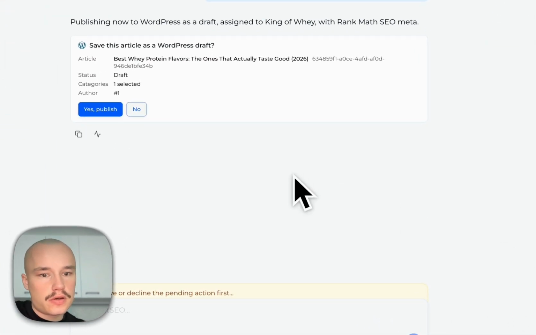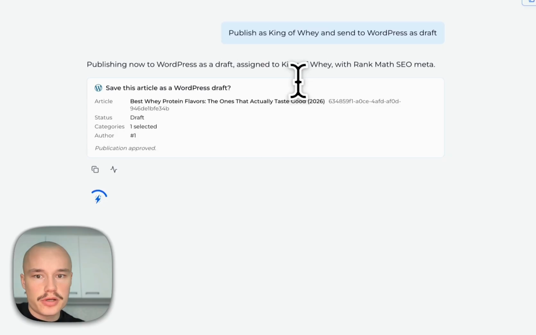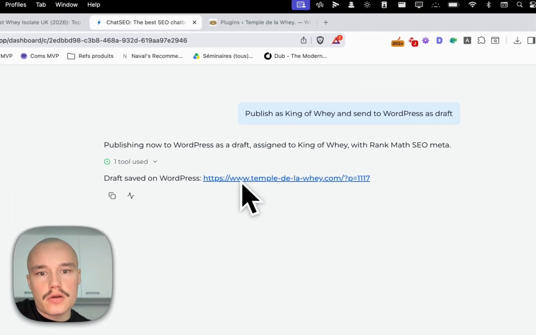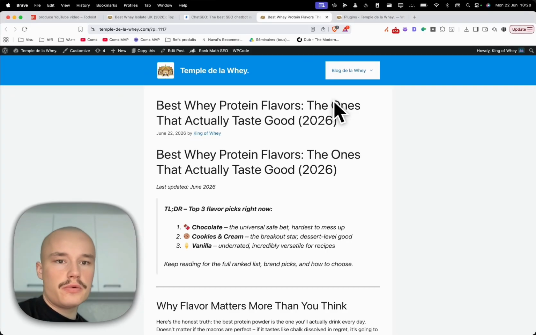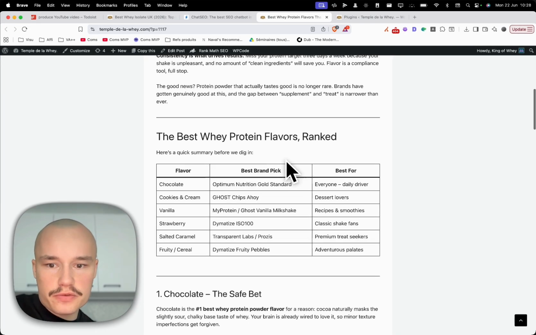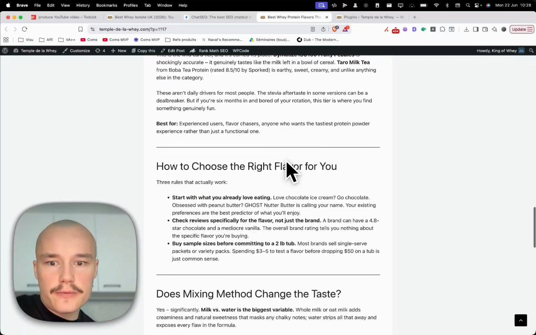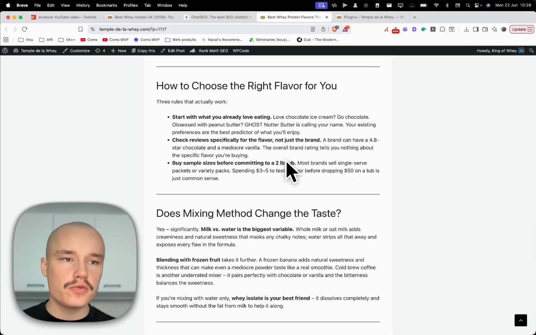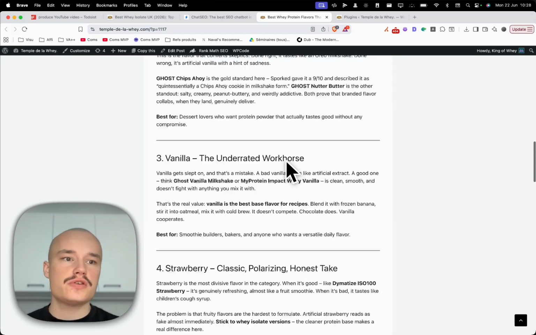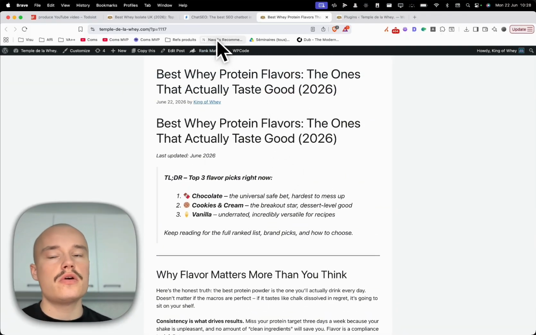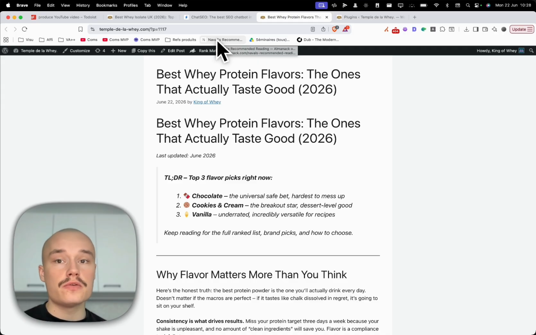Okay, so here is the approval I need to do. So just yes, publish. And here it is. The draft is saved. So I could have asked it to directly publish it, but here is the draft. So as you can see, this is pretty good. This is, as I said previously, pretty basic for the moment, but make sure that we will improve that stuff. ChatSEO isn't just a CMS publisher. This is a real SEO agent, SEO expert that you can ask whatever you want, and it will answer based on real SEO processes that actually work, and will drive you traffic and revenue.